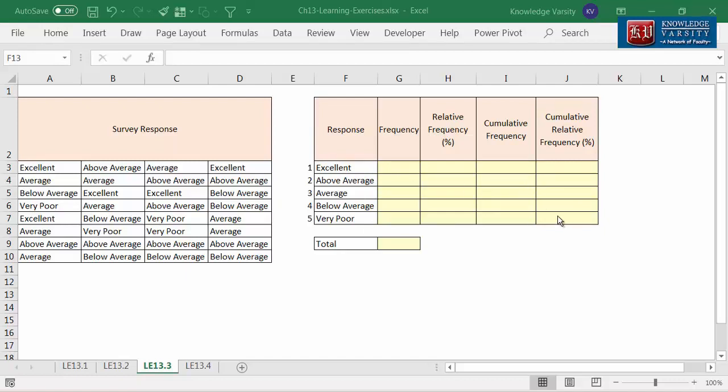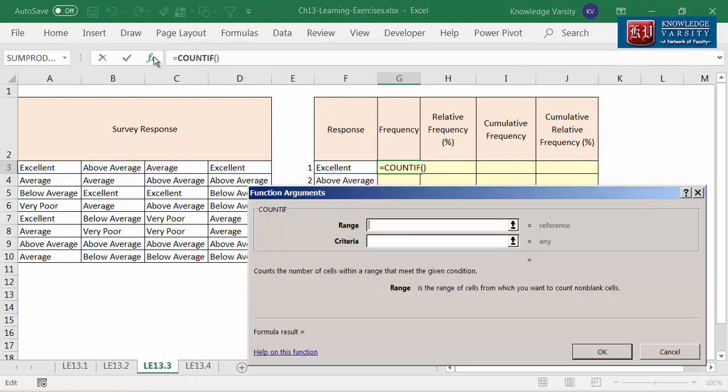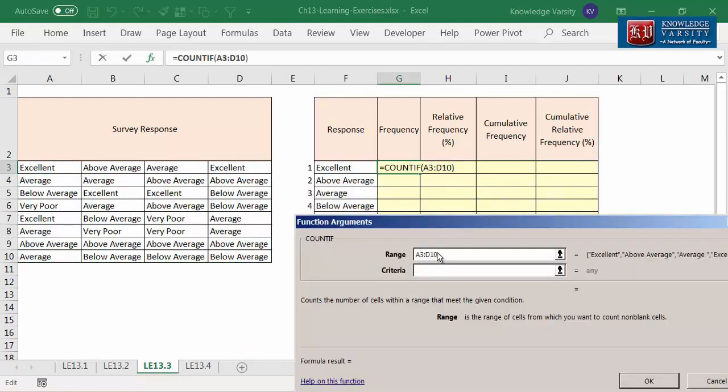Let's begin with counting frequencies in cell range G3 to G7. We will use COUNTIF function. In cell G3, enter equals COUNTIF, open parentheses, FX. You will see COUNTIF dialog box, which has range and criteria as arguments. Enter cell range A3 to D10 for range, and make the cell references in the cell range as absolute references. Enter F3 in the criteria, and click OK.